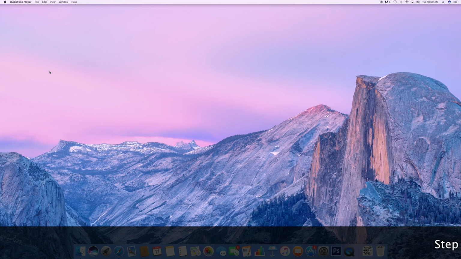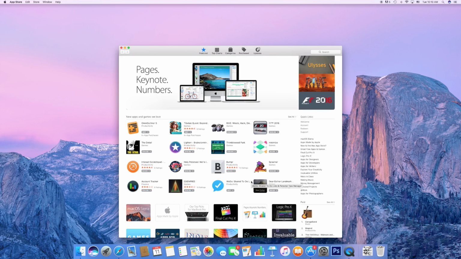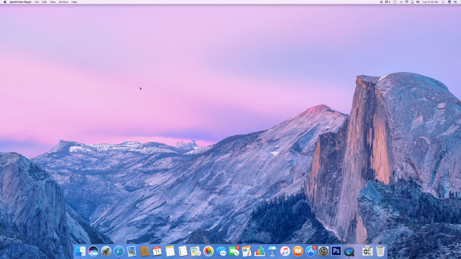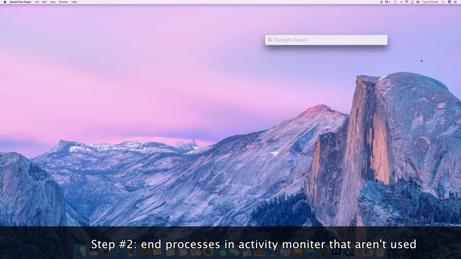So the first step I have for you guys is basically keeping your Mac up to date. By going to the App Store and updating your Mac, this could help increase the performance of your Mac by a lot. So right here, when you go into updates, you could see software update right here, and you could click on update and then restart your computer, and it should help fix some issues with your computer if you were having any.